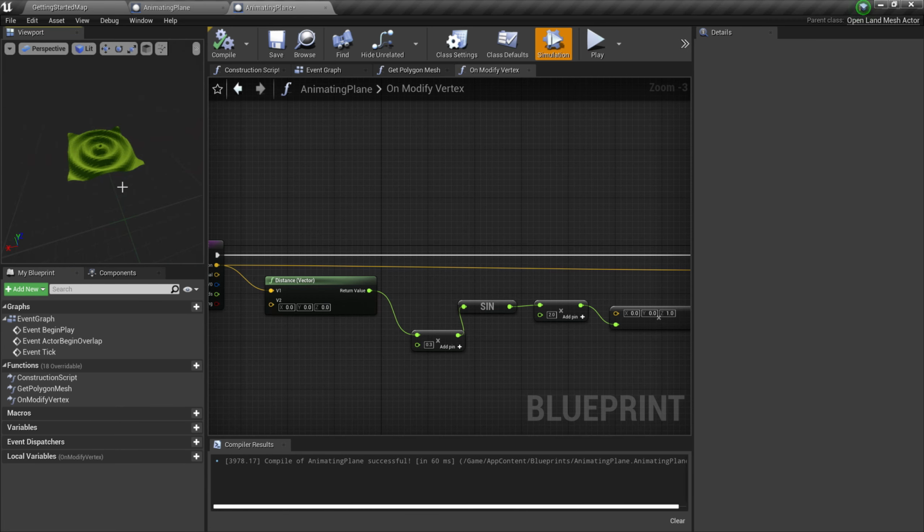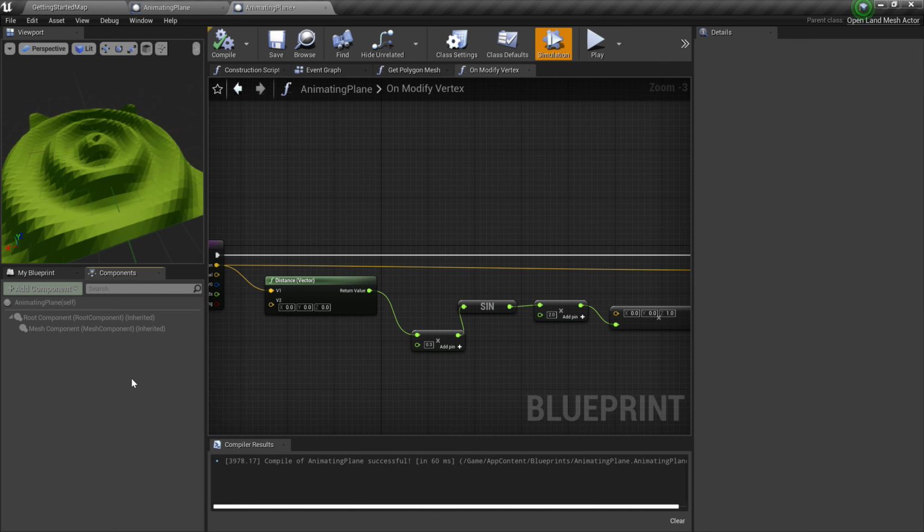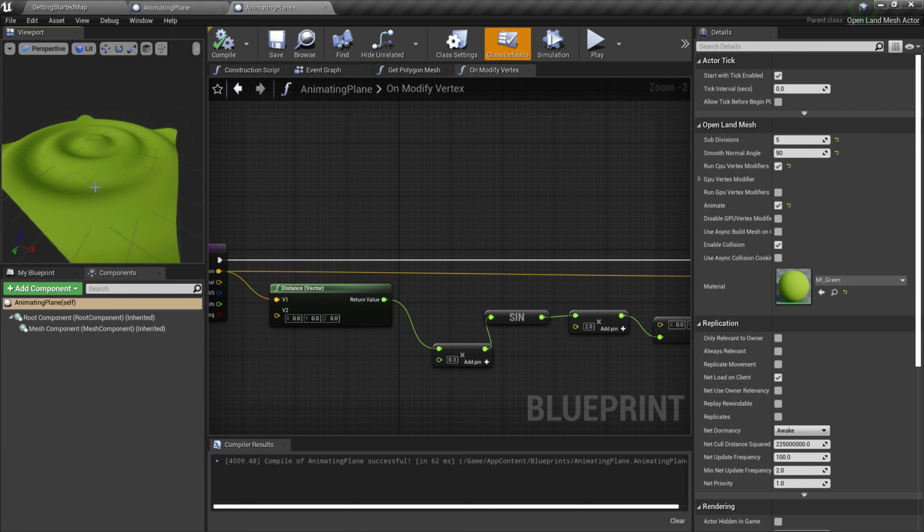Now you can see some triangles and this mesh look. We can easily fix that by fixing the normals. So I'm gonna do it right now. I'm gonna hit the components tab. So I'm gonna stop the simulation. Then I'm gonna select the root component, and from the details panel, I'm gonna set the smooth angles to 90, and I'm gonna hit compile. You can even try to increase the subdivisions and get a really nice look, but let's do it later on.